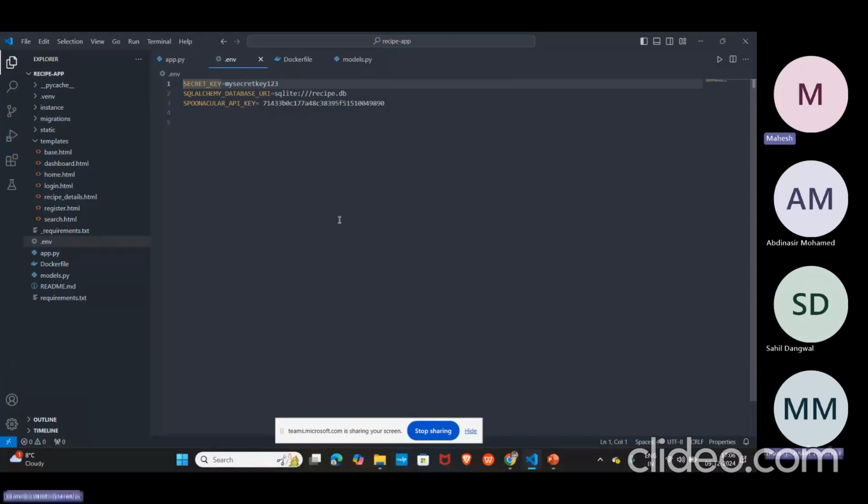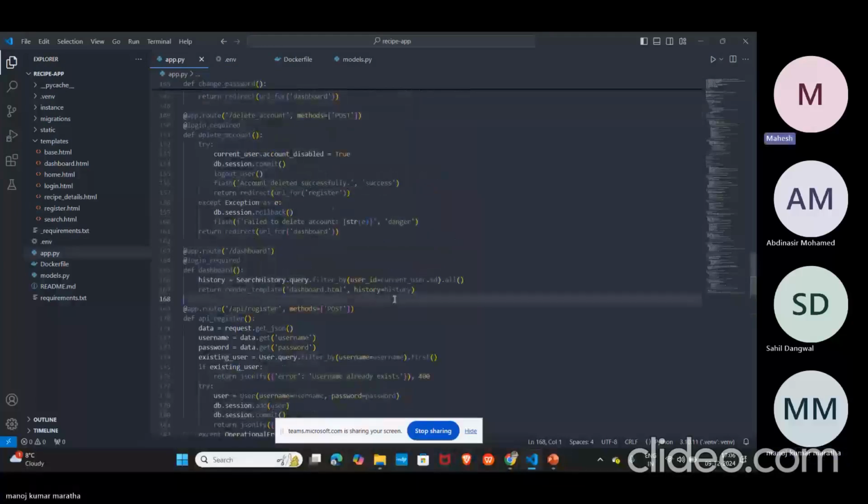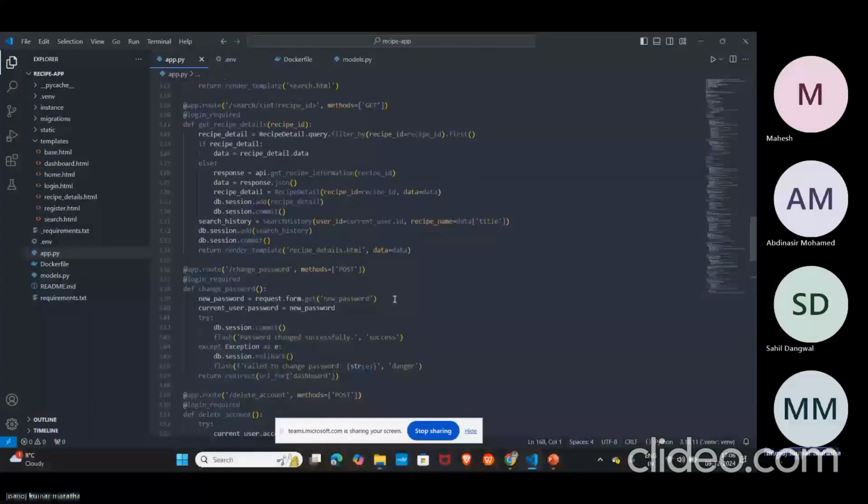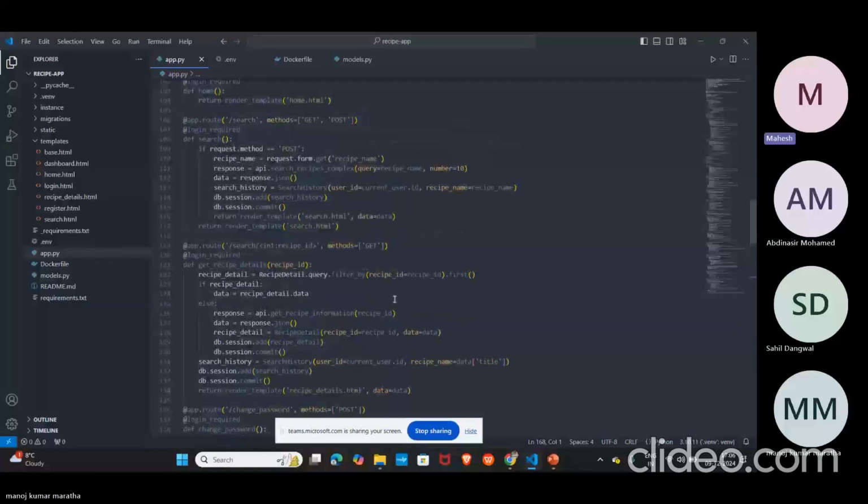I also implemented our RESTful API endpoints, which provide a clean interface for front-end, back-end communication. Here is an example of such an endpoint. Our API follows RESTful principles with proper error handling and status codes. We have implemented rate limiting and authentication requirements to protect our endpoints from abuse. So that's it. I think I've covered all the aspects.